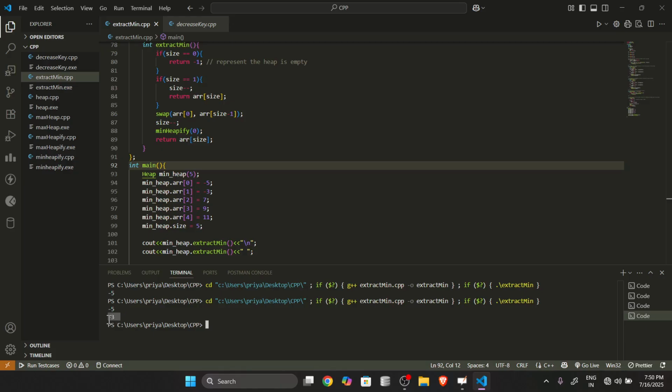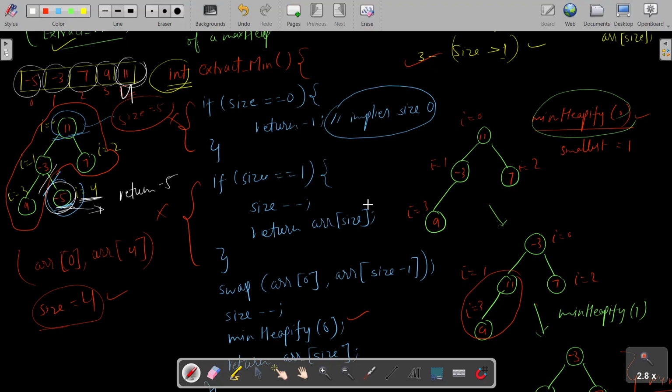-5 and then -3 because the second minimum is -3. So this is how the extract minimum function works. Now talking about the extract maximum function, it has no difference. Rather, the only difference with the max heapify function is that we called min heapify here.